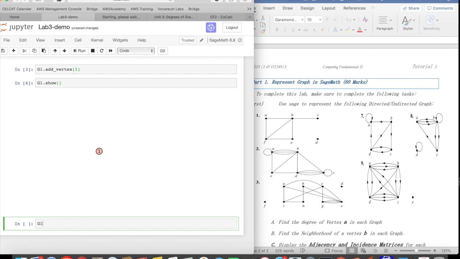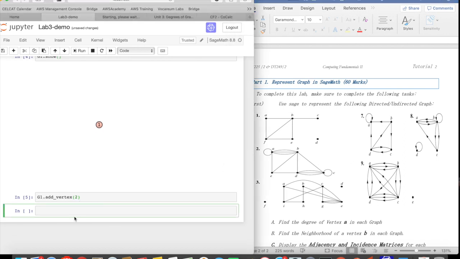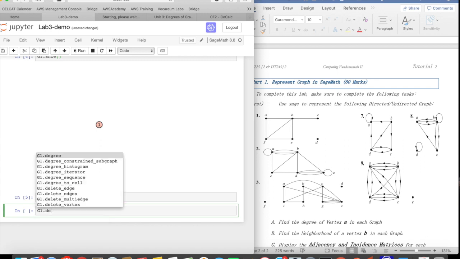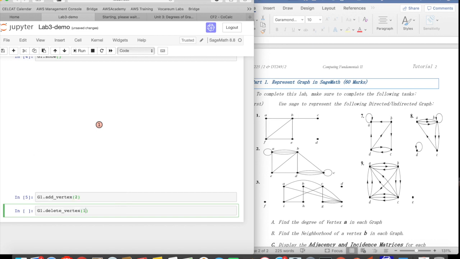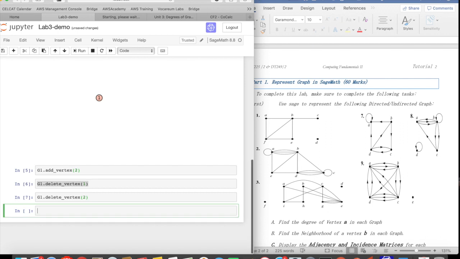Now maybe you want to add another vertex, which is add_vertex, press Tab there, and we will add the vertex 2. Now if you look back here, maybe you are saying, okay, Basil, but we have A, B, C, F, E, and D. We don't have 1, 2, and 3. So you might just go back and say G1.delete_vertex, and I want to delete 1, and I want to delete 2 as well, so I could add the new vertices in the right order.